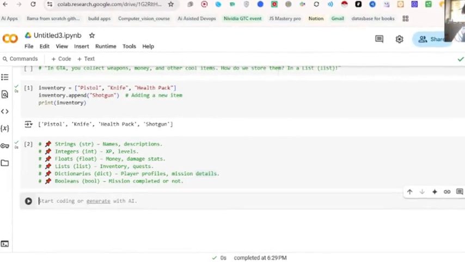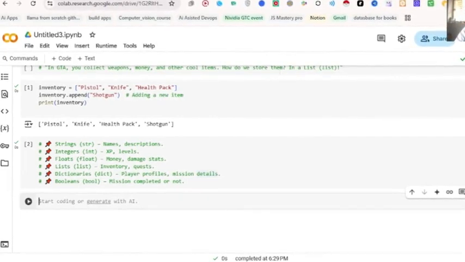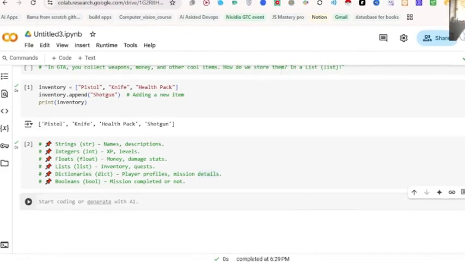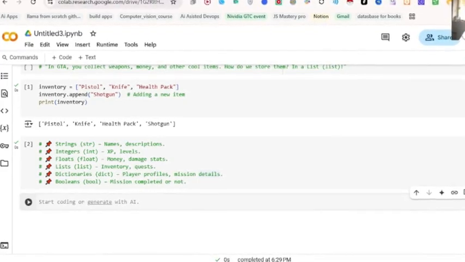Any programming you take, everything has fundamental concepts. Just understand. Try to understand like this, folks.